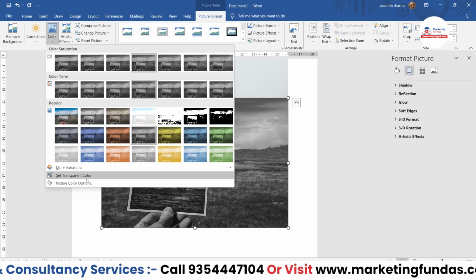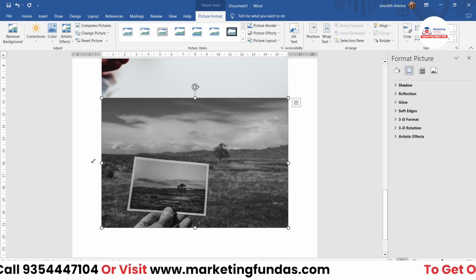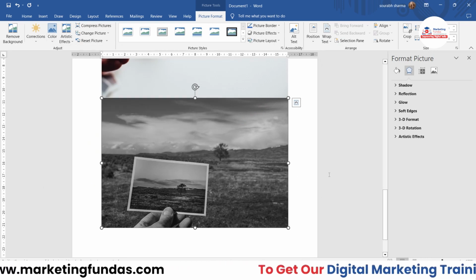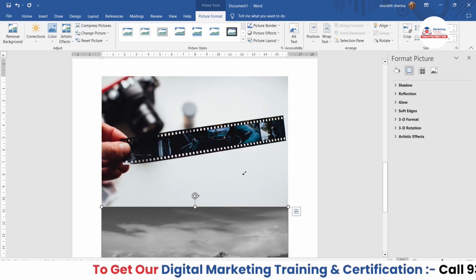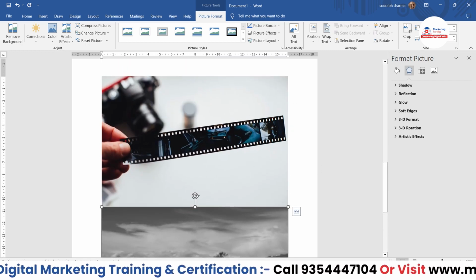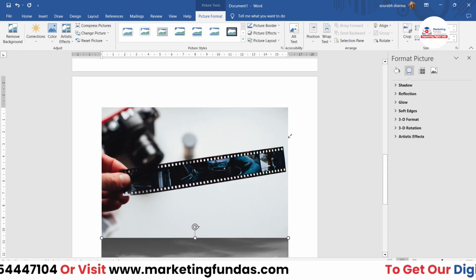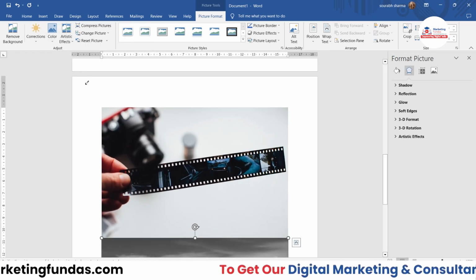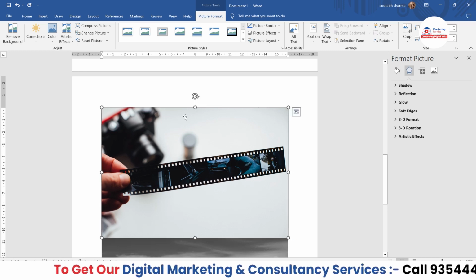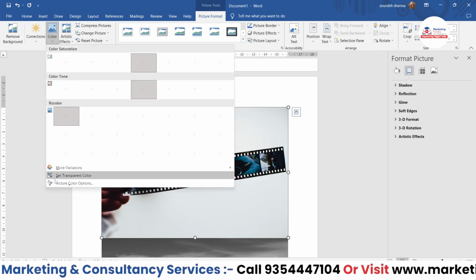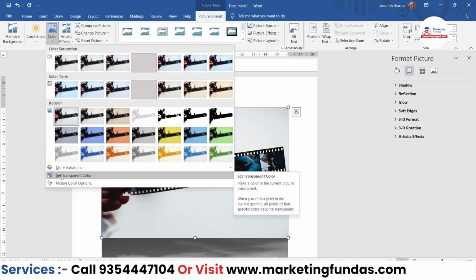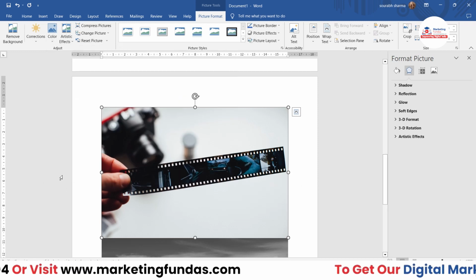Then we have set transparent color. What is this set transparent color? Let me show you once. So this is the image right now selected, but here we don't have any color. So I'll be applying the color in this option. Let me just select the image. This image has been selected. Now let me go back to the color option. Now set transparent color. I'm clicking on this option.